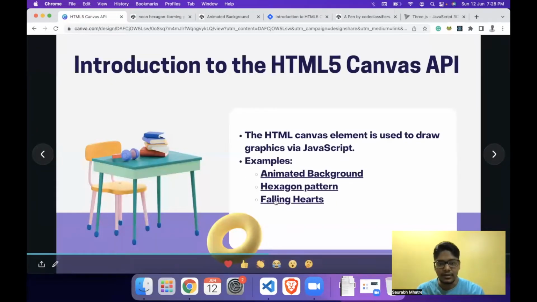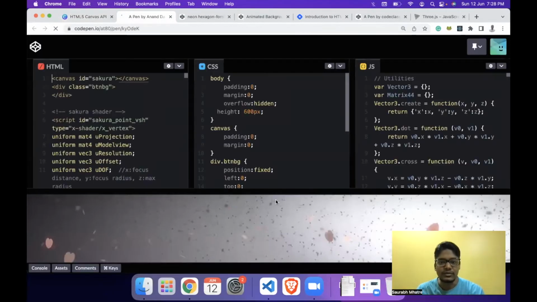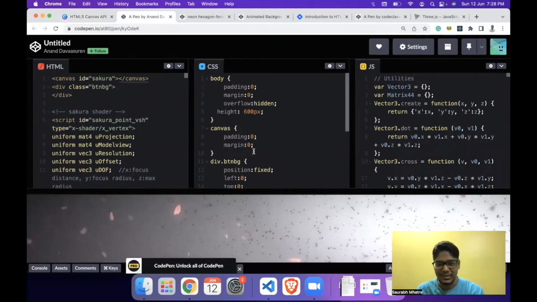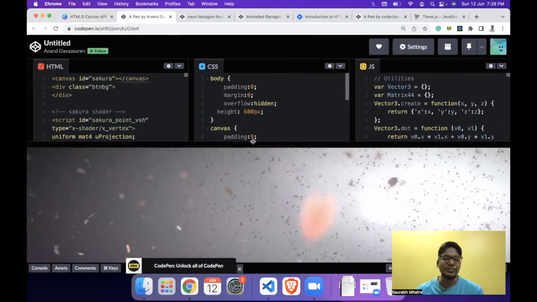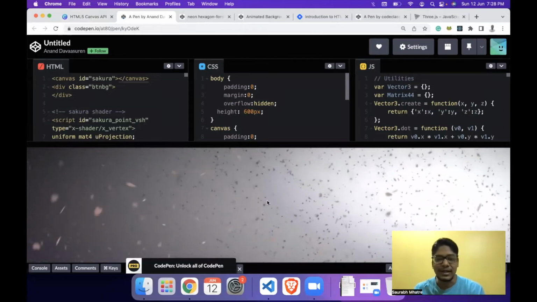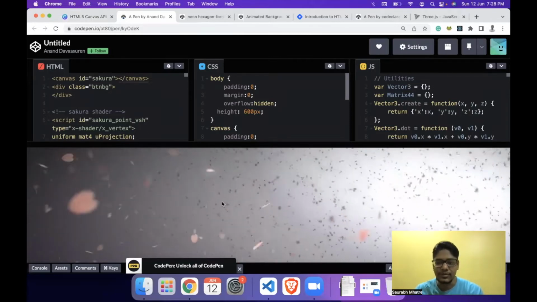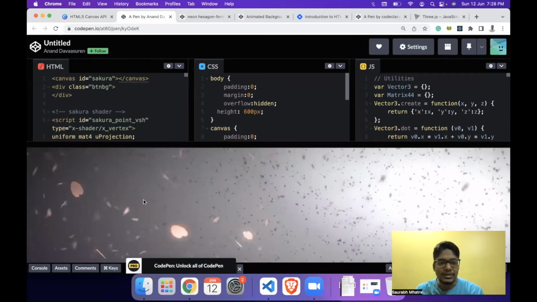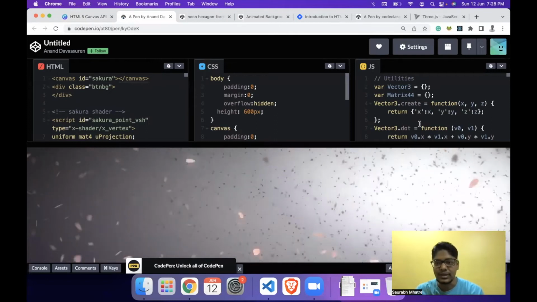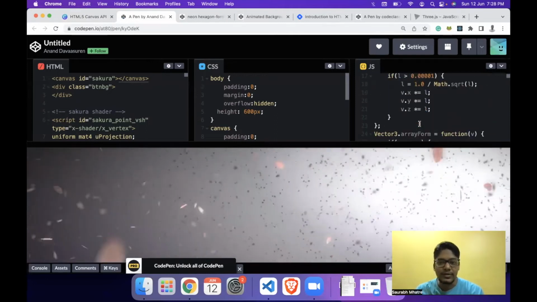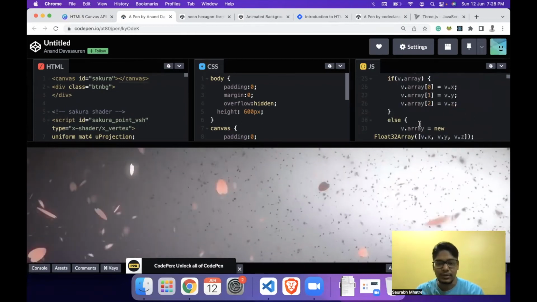The third animation which I really liked was the falling hearts animation. So this looks like it's the beginning of some kind of anime. If you are an anime lover, you might have seen animations like this in a few of the intros of animes. So this is basically a falling heart animation and it's also created using the Canvas API. So the Canvas API is used to build a lot of cool stuff.